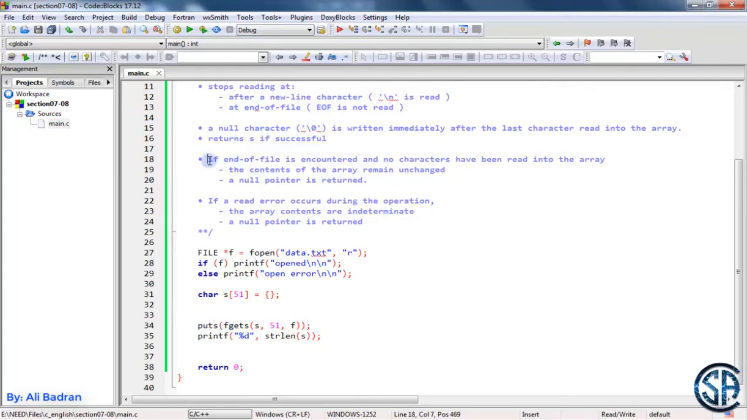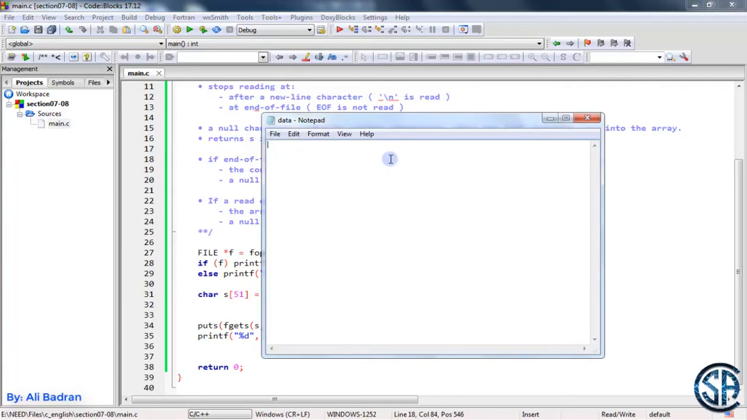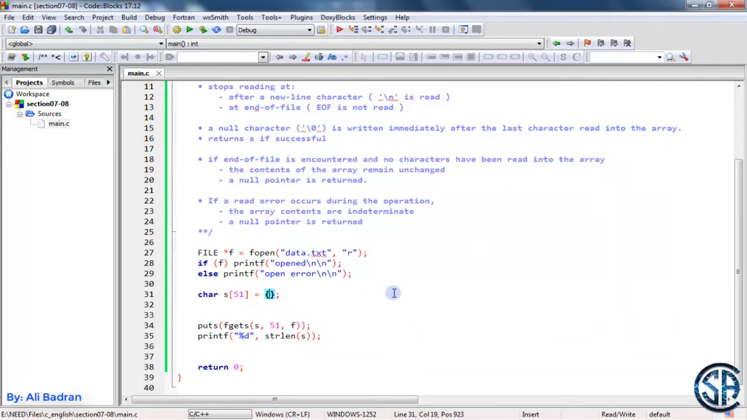Okay, now let's try this. We want to reach the EOF without adding any characters to the array. So what we want to do is remove all the characters, so now the first character will be the end of file. Save the file and close it. And for example, suppose the string contains 1, 2, 3. So fgets will try to read a string, and the first character is the EOF, right? So it will stop and it will not read this EOF. So what do you have over here? The contents of the array will remain unchanged. So we should still have 1, 2, 3 inside the array, and a null pointer is returned.